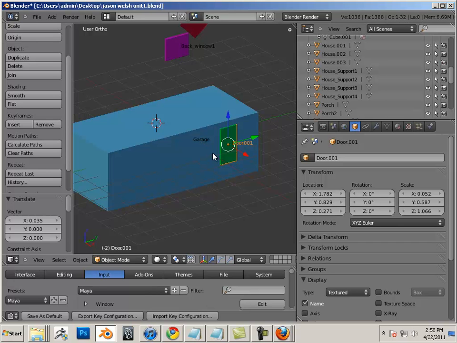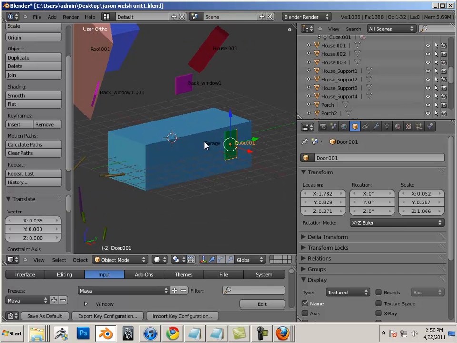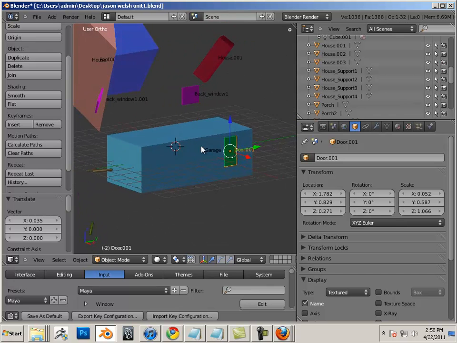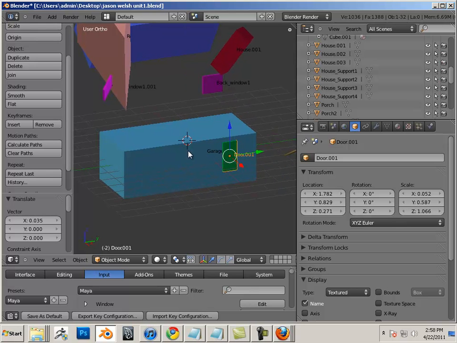All right, so that's your mission. Enjoy. And when you are done, please move on to the next unit where we can start getting into edit mode.